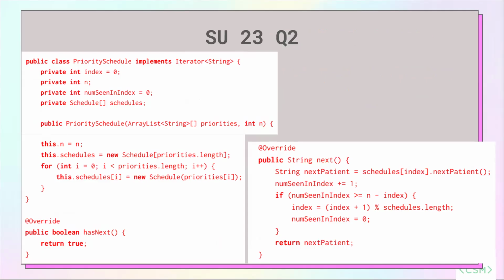So first, as usual, we're gonna start by defining all of these class variables here, right? We're just gonna assign this.n equal to n, and this.schedules equals a new schedule with priorities.length, right? We need a list of schedules as long as priorities because each of the elements within priorities represents a set of people we need to see. So this part makes sense.